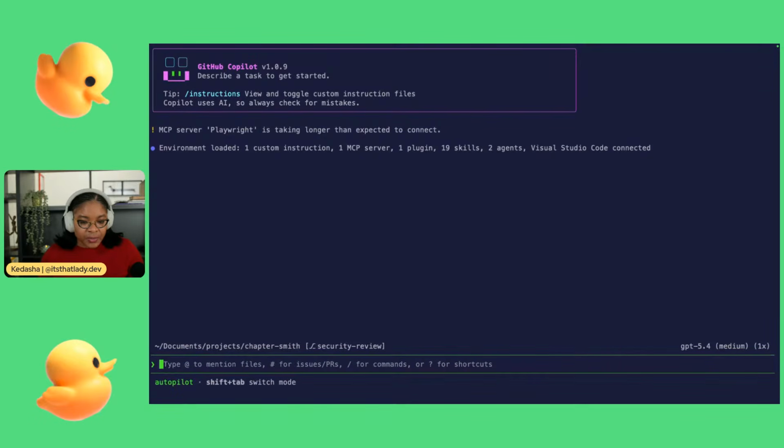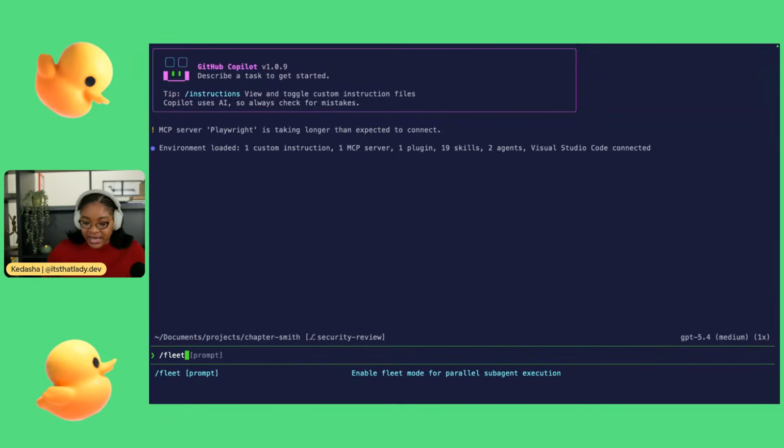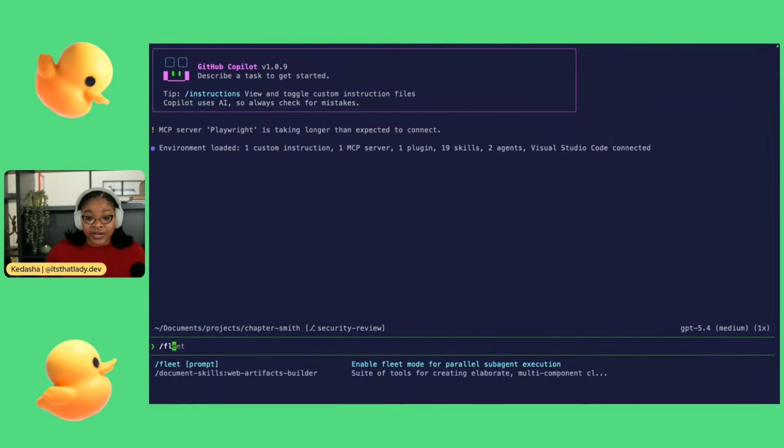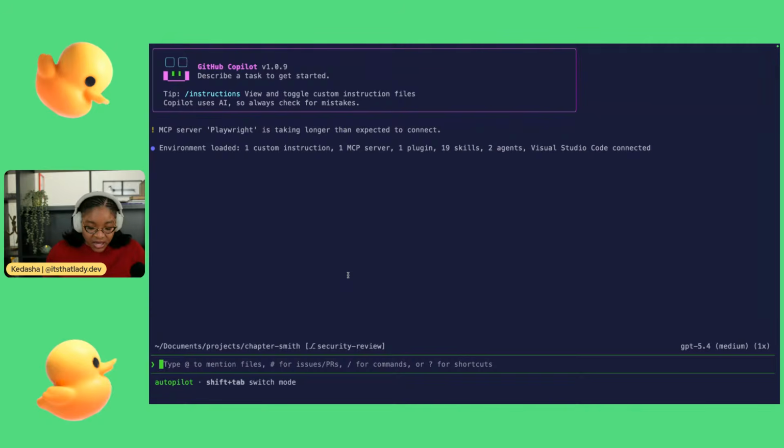There's also autopilot, so you can just have Copilot CLI run and do the thing for you. We also have a mode that I love called Fleet, and Fleet mode allows you to build in parallel with multiple subagents executing your task at the same time. Honestly, lots of really good stuff with Copilot CLI, and it's all included in your GitHub Copilot subscription, which I love. Okay, so let's get into the build.